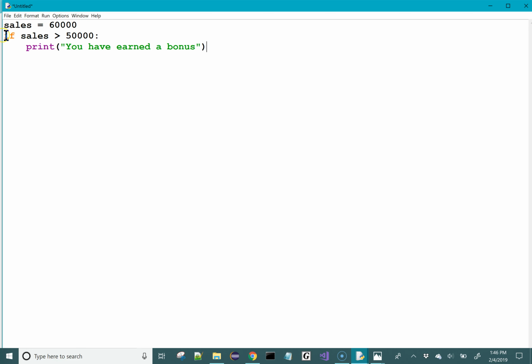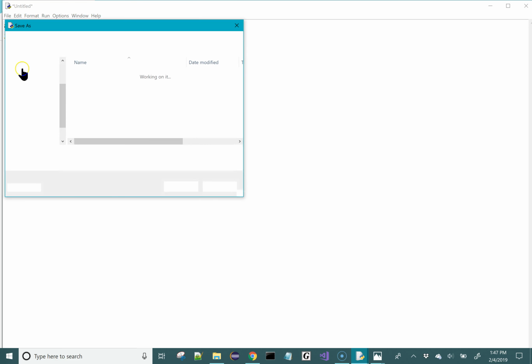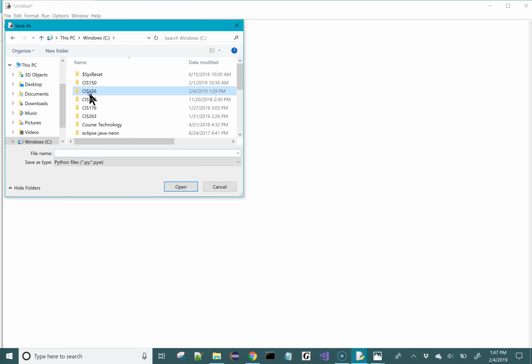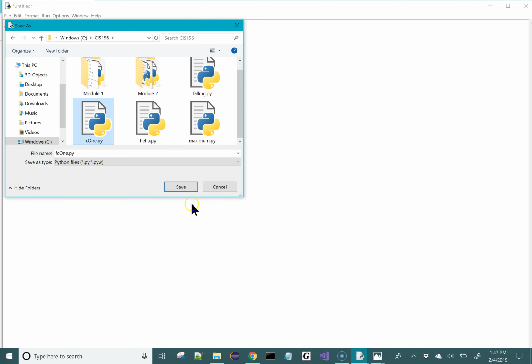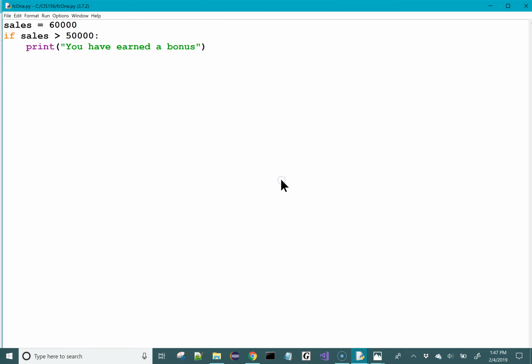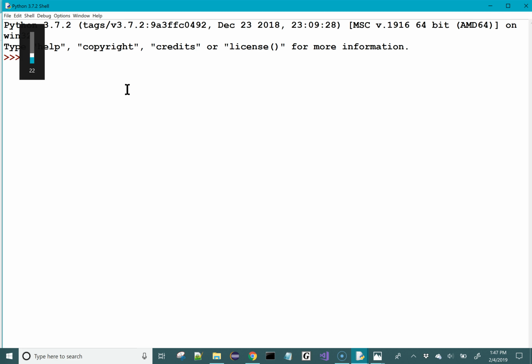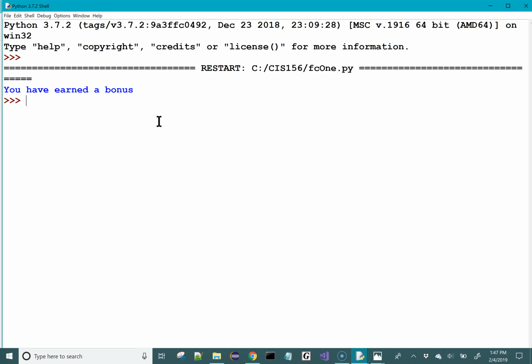Okay, so if you look at our if statement on the next two lines, we have our if keyword, then we have our condition, then we have the colon, and then we have our if clause, or the statement that will get executed if our sales are greater than 50,000. So I'll go ahead and save the file out to my file system called FC1. I'll replace the existing one, and then I'll press Shift F5, and what we have is, you have earned a bonus.